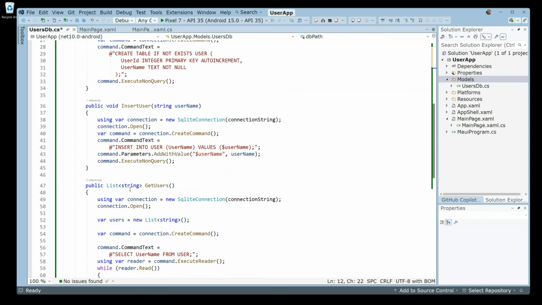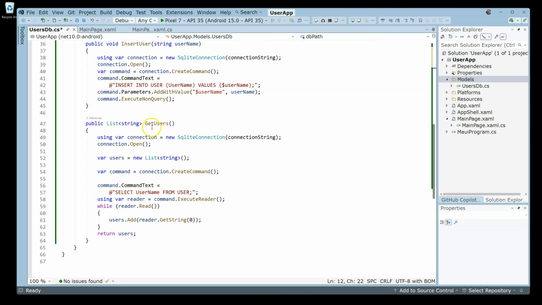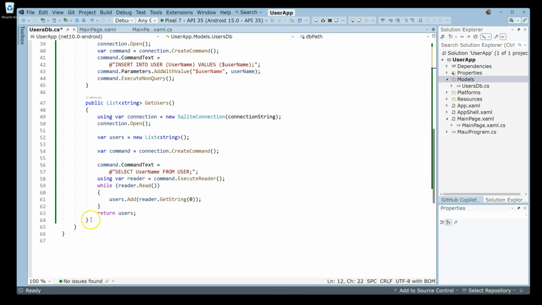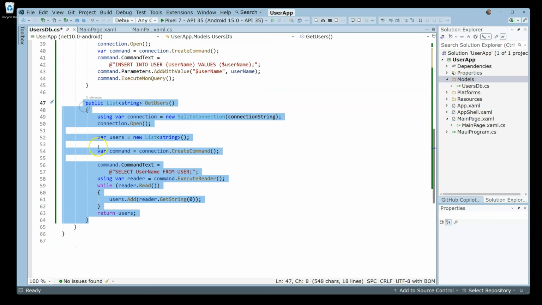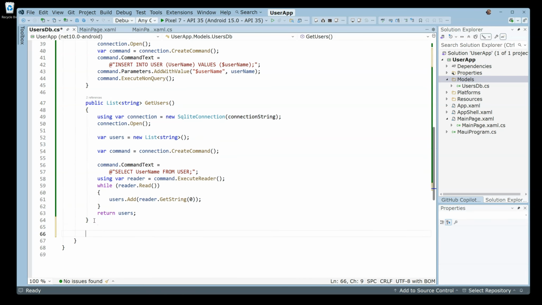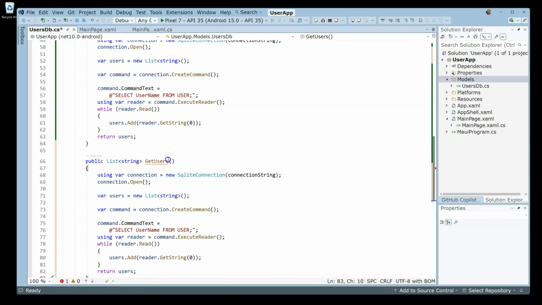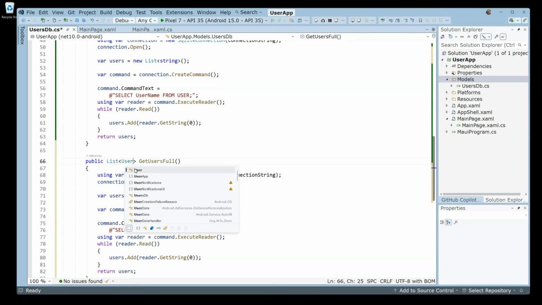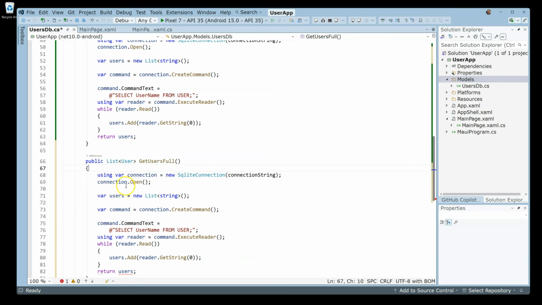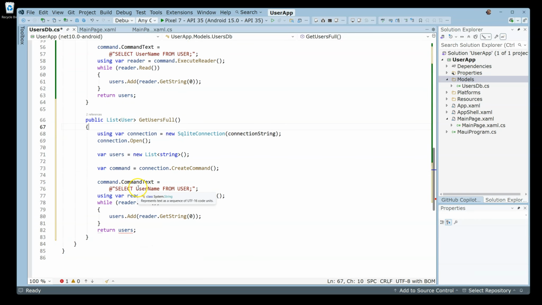And now we want to create a new getUsersFull. Of course I can just change this one, but I just make a copy of it like this, and then I call it getUsersFull. And instead of returning a list of strings, we are going to return a list of users, like this. And then select username. I also want to include this user ID, comma, username from users, like this.